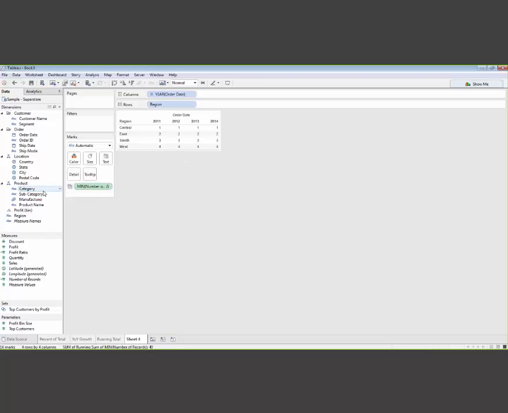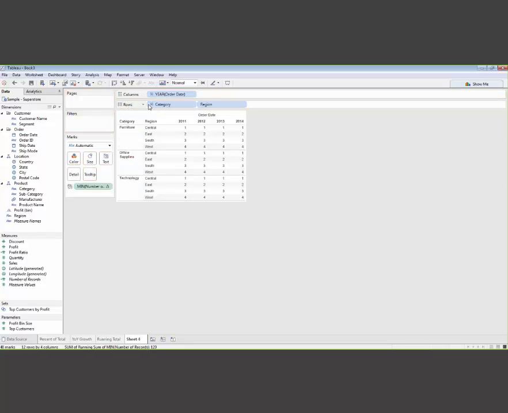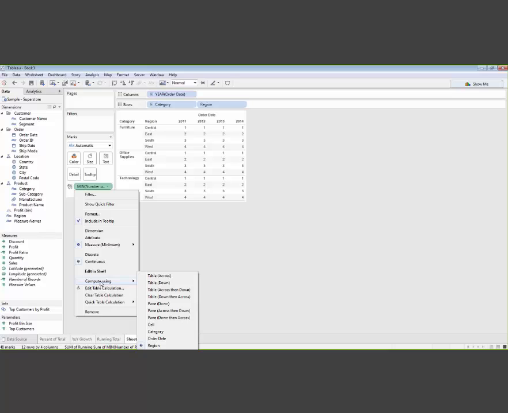Now, one last thing to add in here, just to show a couple more of the options that will come into play that we'll actually use in our analysis in a second here. If I was to bring out category to my view, so now I have my regions broken down by each of my product categories as well. If we go back to compute using, notice that a couple extra options have come into the view here, specifically all of these pane options.